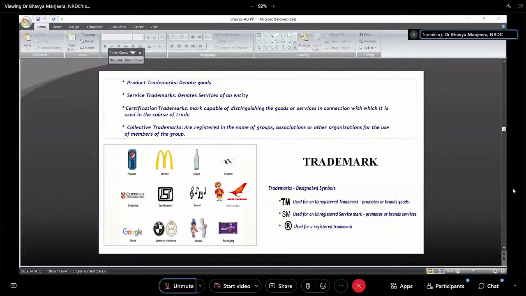Whenever you're conducting a trademark search, you should be very sure what type of class you're looking for. There are 39 classes, so which class does my trademark have to belong to? If you have a similar trademark, then you have to search whether this trademark has been registered in the same class. That is the main point you have to check.